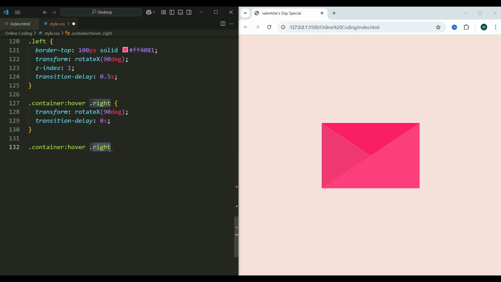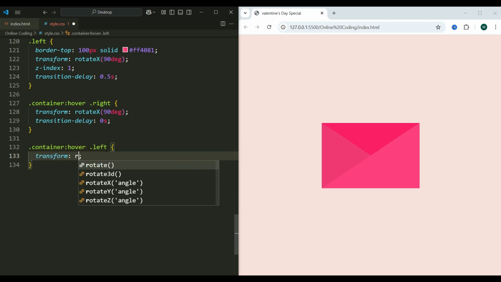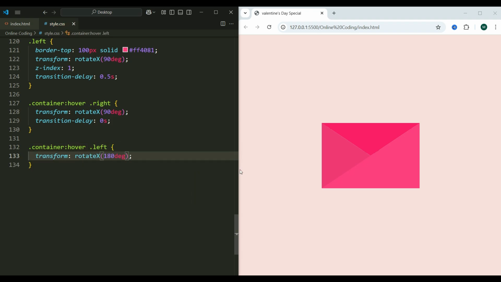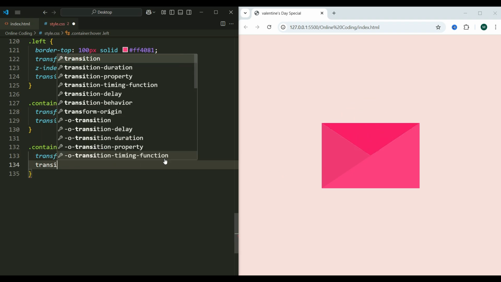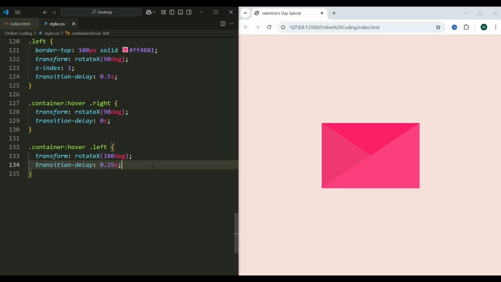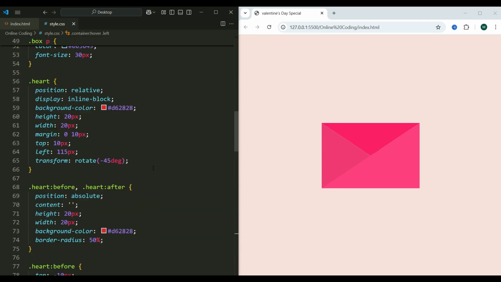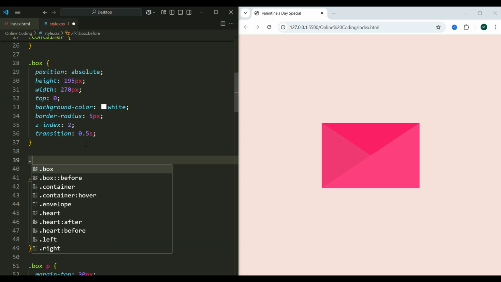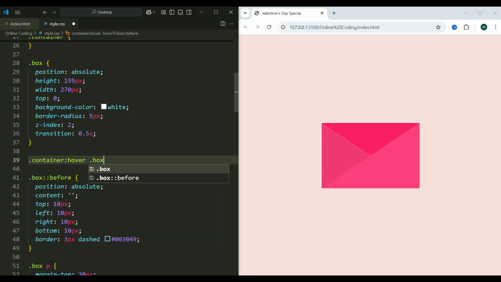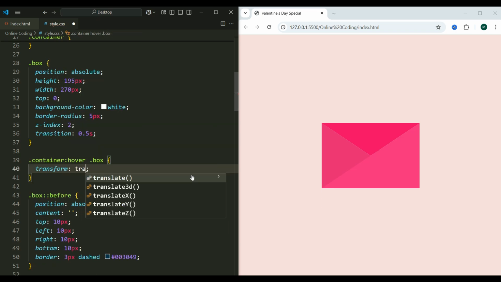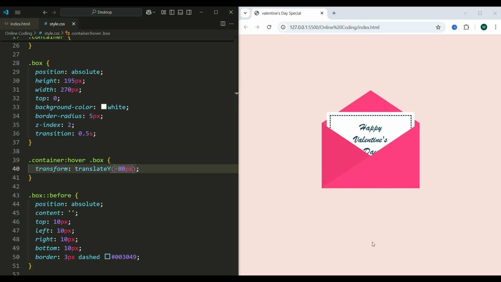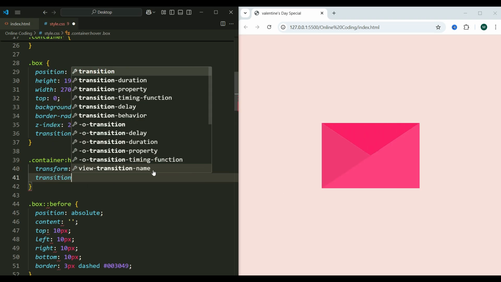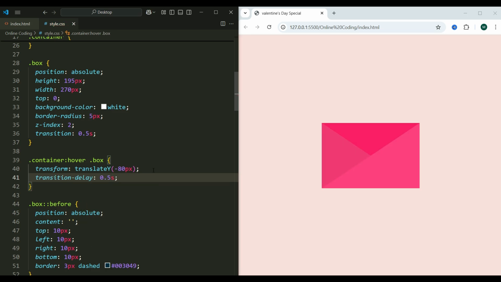Container hover left: transform rotateX 180 degrees. The left flap rotates further, making it look like it folds back. Transition delay 0.25 second. Container hover box: transform translateY minus 80 pixels. The letter slides up after a short delay. Transition delay 0.5 second. And there you have it.